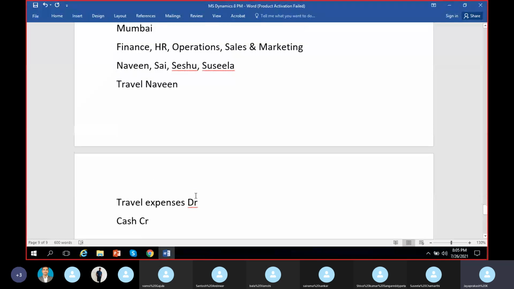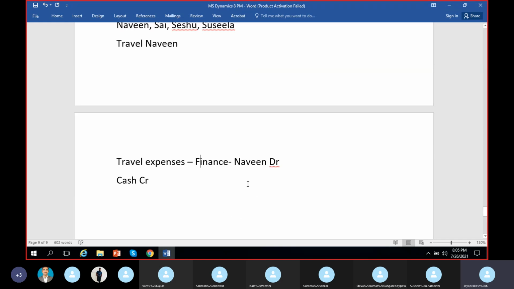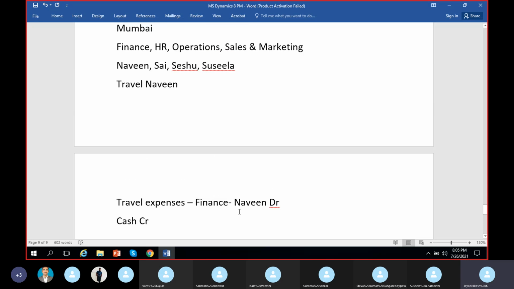So for that purpose, we use financial dimensions. Along with travel expenses, whenever we do this transaction, along with the travel expense account, we also tag the finance department and Naveen. So we tag both of these. This indicates we have paid travel expenses for the employee called Naveen who is in the finance department. So we can track it like this.